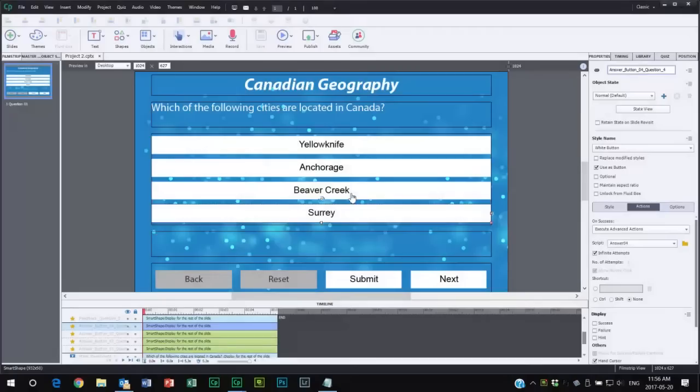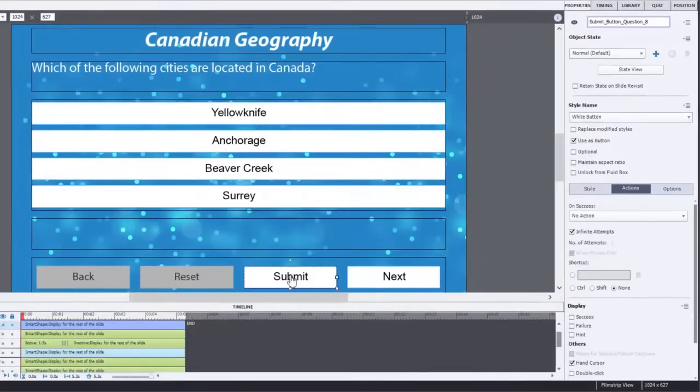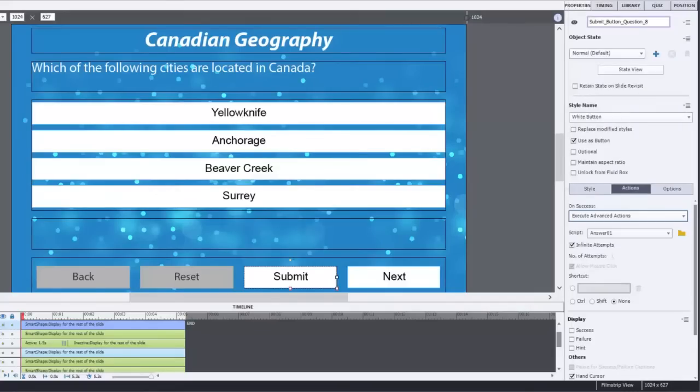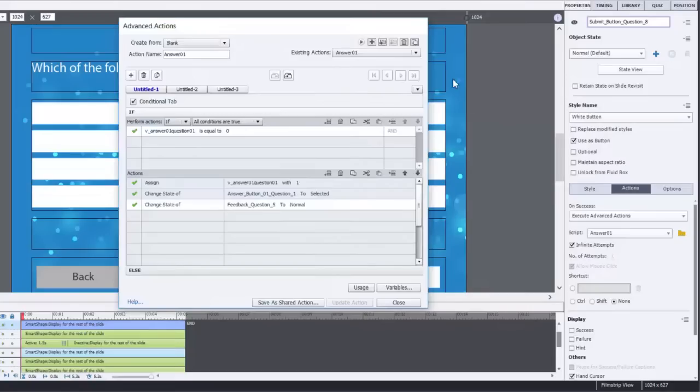Now, the last step in creating a multiple choice, multiple action question slide is to create the advanced actions associated with the submit button. So let's get started here. I'm going to click on my submit button, which currently is set for no action, and we will go to execute advanced actions, and we'll click on the advanced actions icon, and that will bring up one of our advanced actions, but we're going to create a new one from scratch.